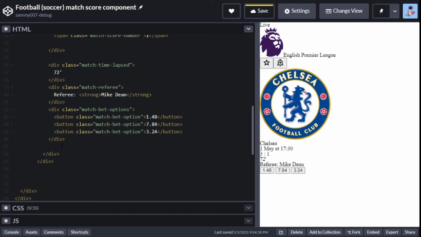Now that we've done that, we need to put a button that you click on when you want to place the bet. So I'm just gonna write there, place a bet. Inside that we'll have another class. It's going to be match-bet-place.